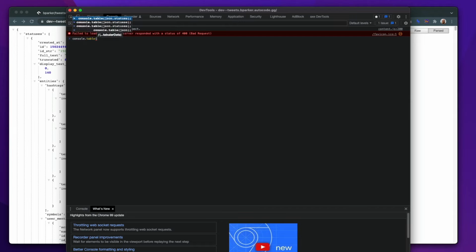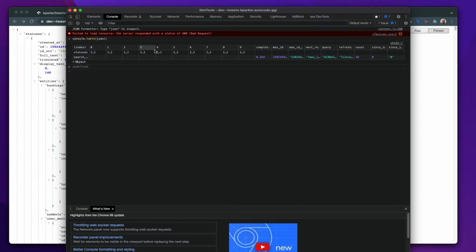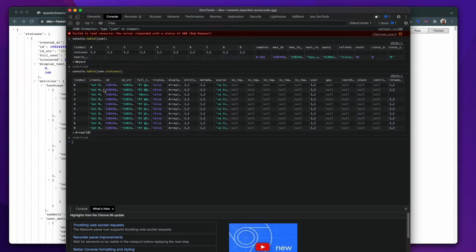And then we could say JSON, and then hit enter and return this. And you see it gives us, we want the statuses. So we can come up here and say .statuses, if we want to see what this would look like. And you can see these are all the tweets here.